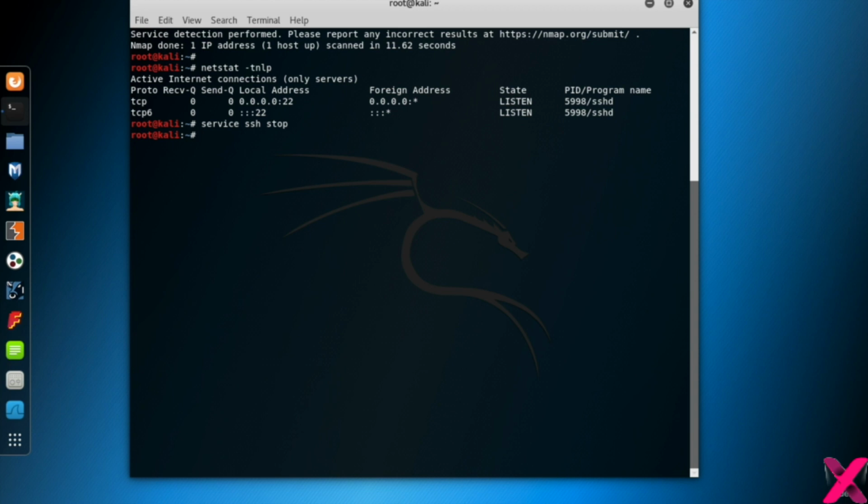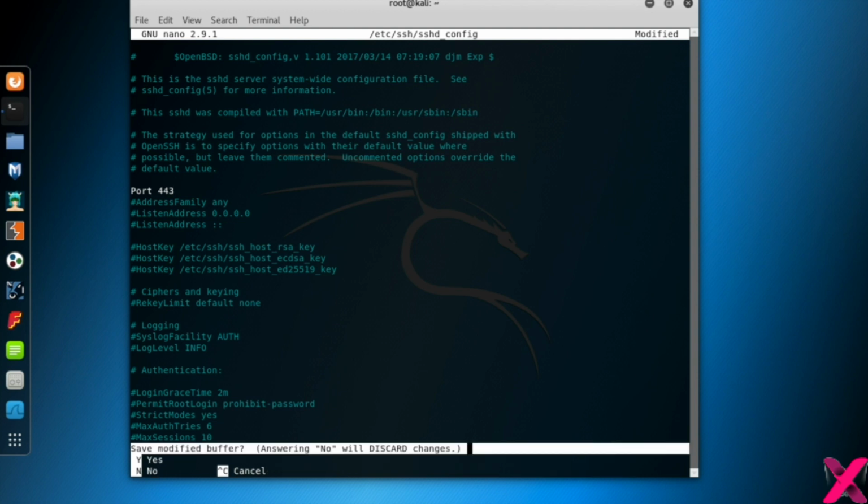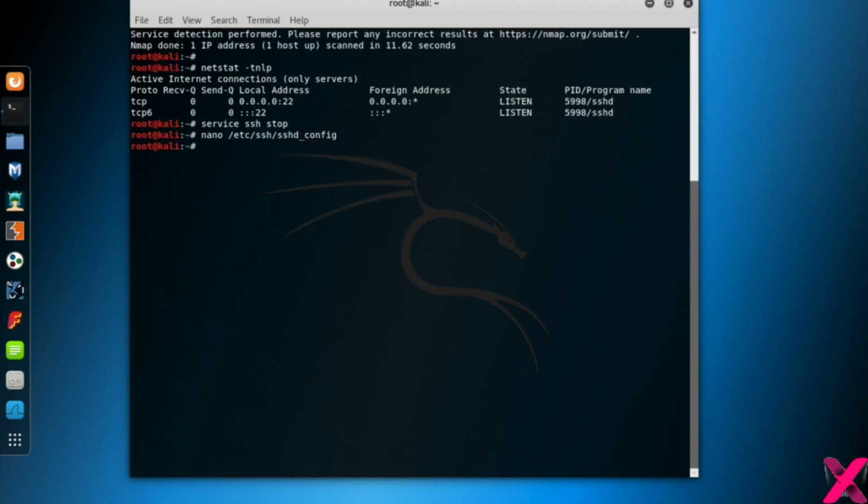Now, to change the port of SSH, we're going to change the configuration. Open the sshd_config file with a text editor to change it. I use the Nano text editor for this purpose. Type nano /etc/ssh/sshd_config and hit enter. Find the port line, delete the hash to make it a valid configuration line. The hash was used to make it a comment line. Change the port number to 443. Control X to exit Nano, Y to save changes, and hit enter to save over the existing file.